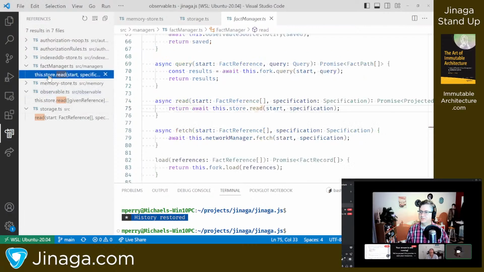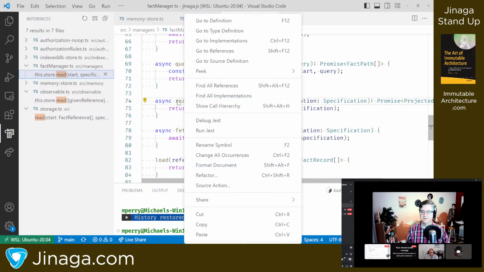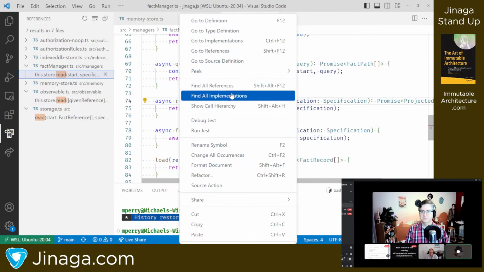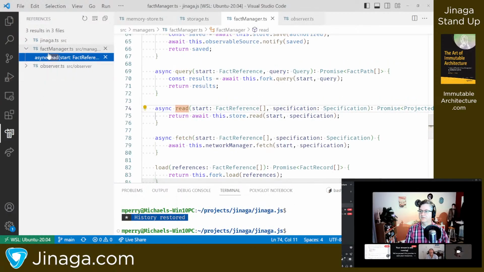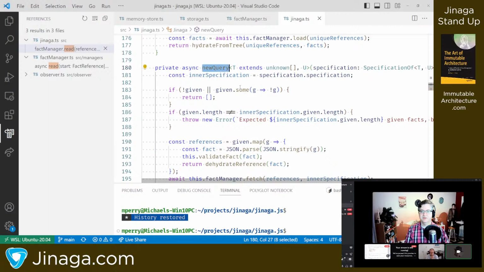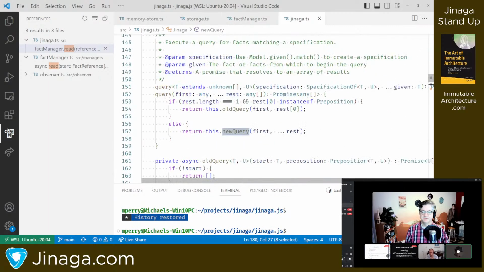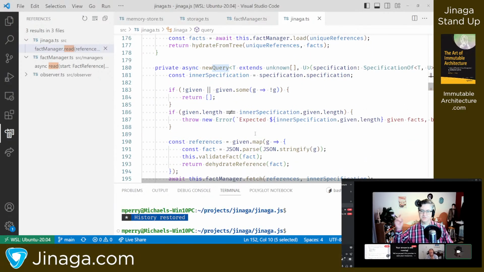But this one here is probably the more interesting one. So fact manager read, if we take a look at where that is called, we'll see that it is called here in Jinaga query. So new query is just the overload of Jinaga query. The old one is the one that's soon to be deprecated. So when you do j.query, it calls read.